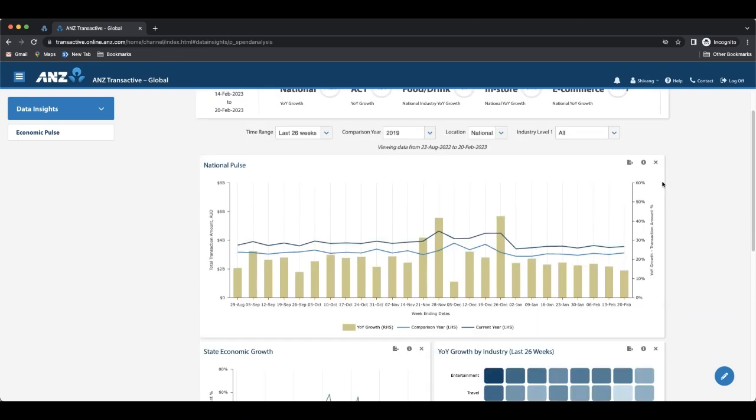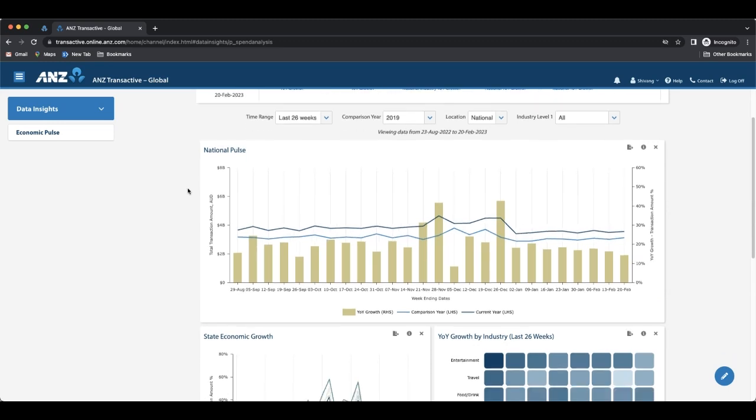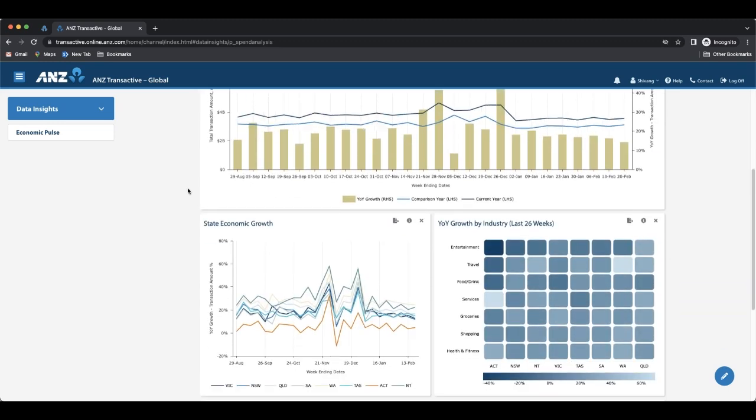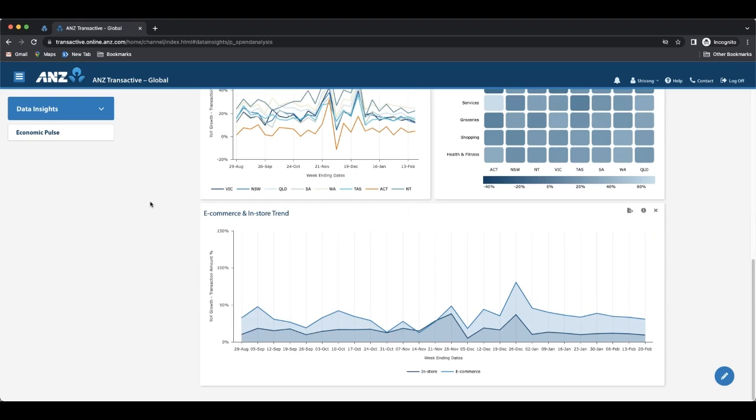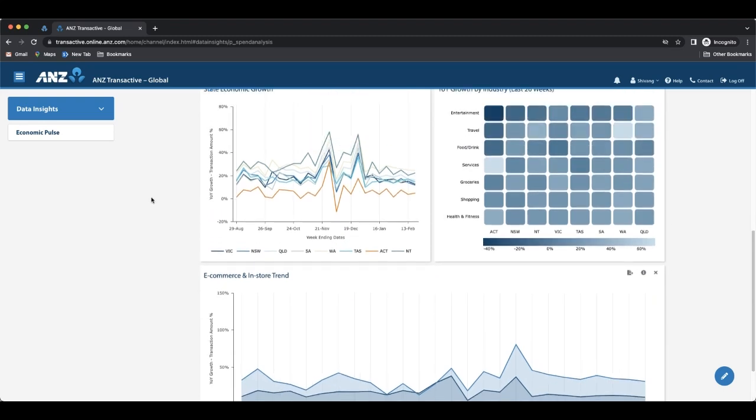So when you log in, you see a few charts related to National Pulse or the National Spend Momentum, some state-related charts, as well as a chart related to e-commerce and in-store trend. I'll cover all of these in a second.